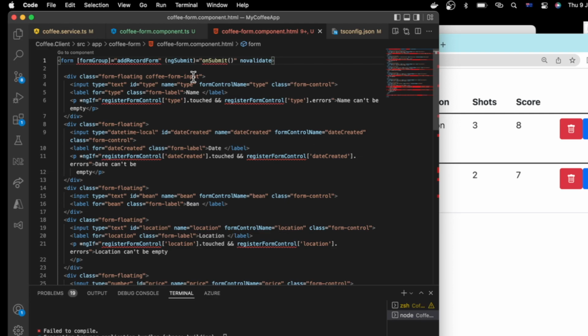So let's take a closer look at this code. In the form tag, I'm declaring that this is a formGroup attached to my addRecordForm. And notice that the formGroup is inside square brackets. Square brackets in Angular mean that the right side of the expression will be interpreted as dynamic. And of course, we want our form group to be dynamic since we will be changing it all the time when we're using it. And then we have the ngSubmit, which is a directive that specifies a function to run when the form is submitted.